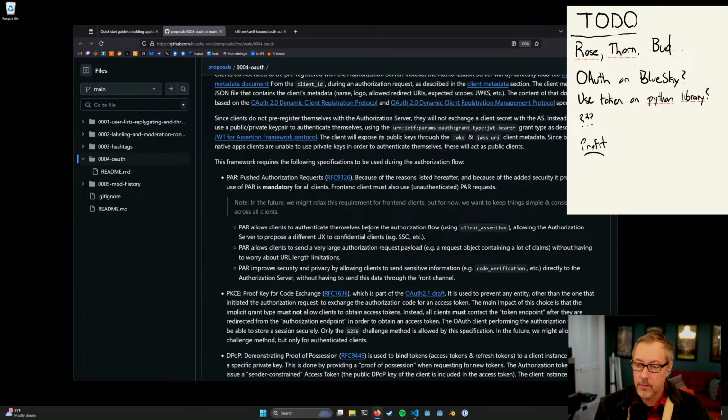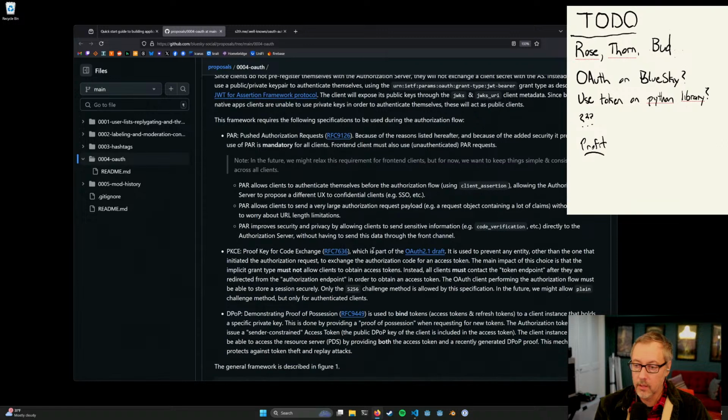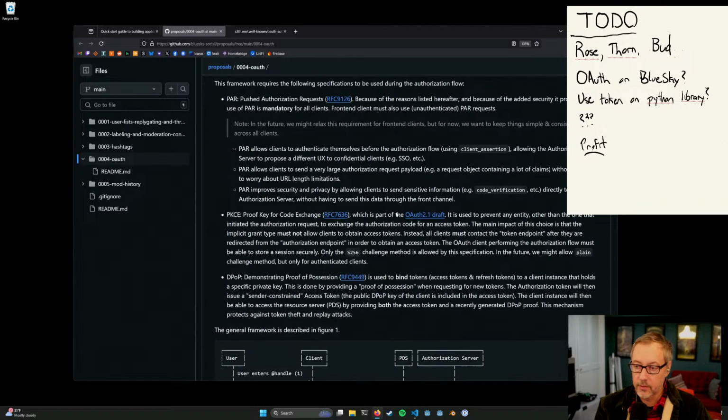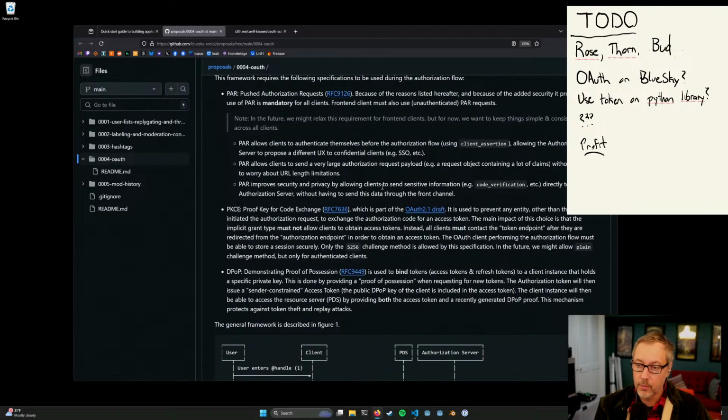PAR allows clients to authenticate themselves before the authorization flow using client assertion, allowing the authorization server to propose a different UX to confidential clients like single sign-on, etc. PAR allows clients to send a very large authorization request payload, a request object containing a lot of claims, without having to worry about URL length limitations. It improves security and privacy by allowing clients to send sensitive information directly to the authorization server without having to send this data through the front channel.